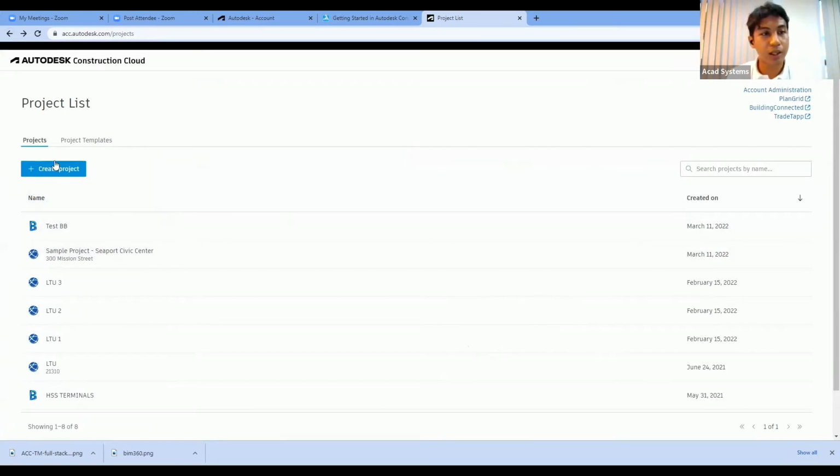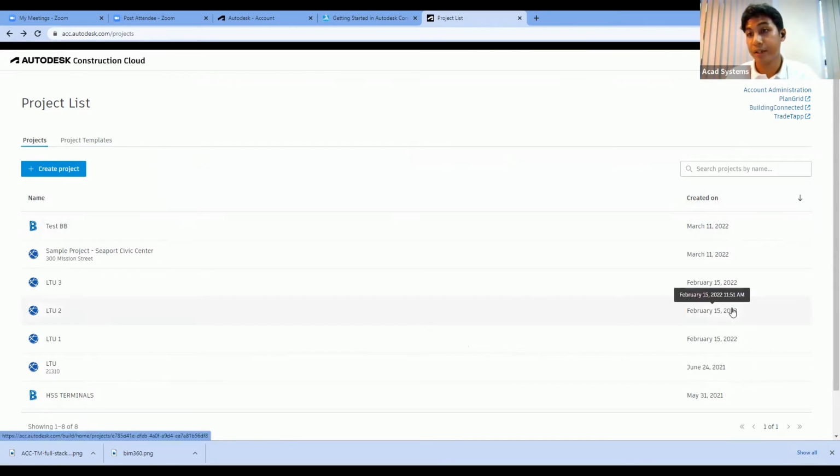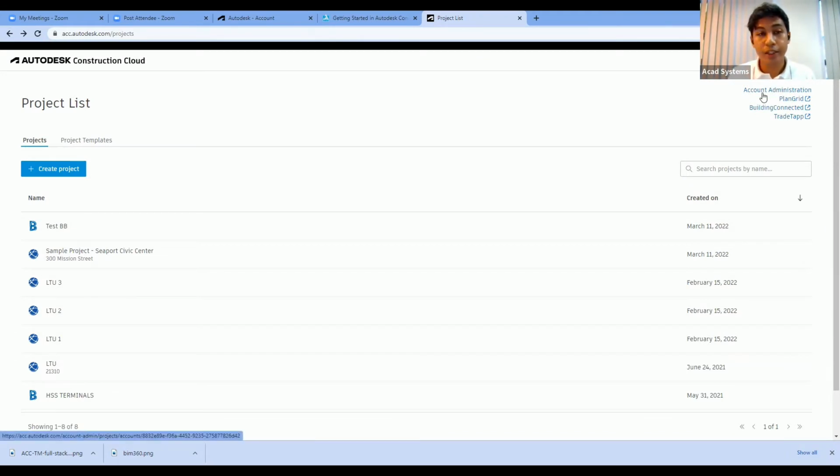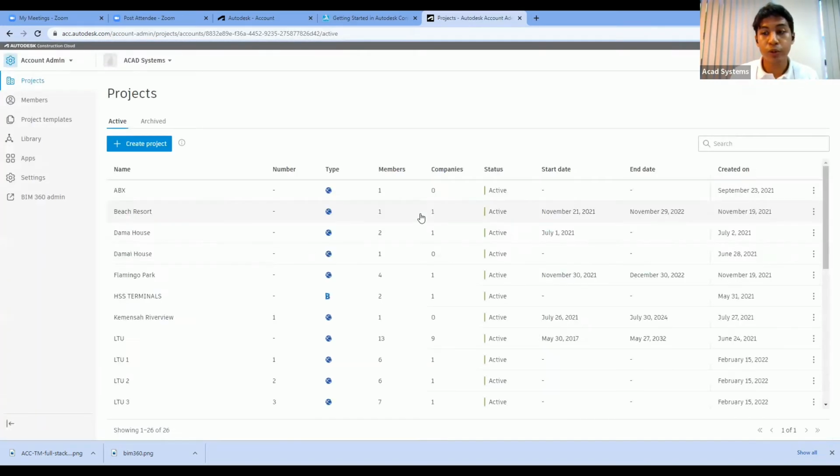Just to explain a little bit about the interface, you can see all the project lists on the left, and on the right you can see when the project was created. Up in the corner here is your ID, and you can sign out and so on. If you are an account administrator, you will have this account administration option up here. You just click on it, and it will bring you to your account administration home interface.